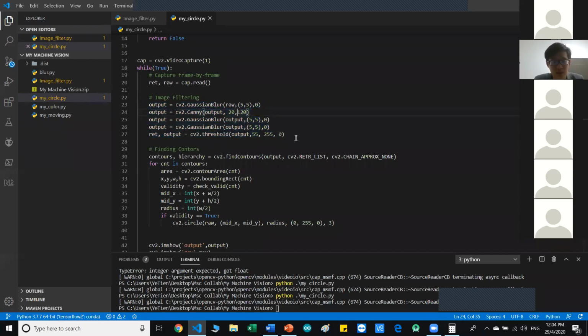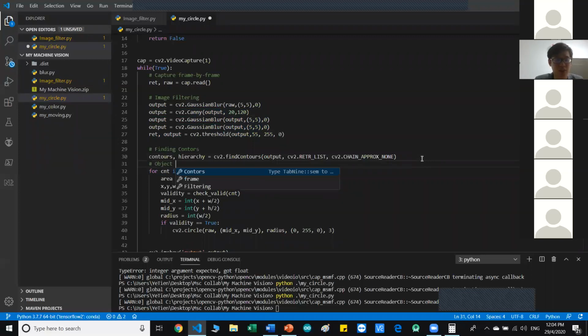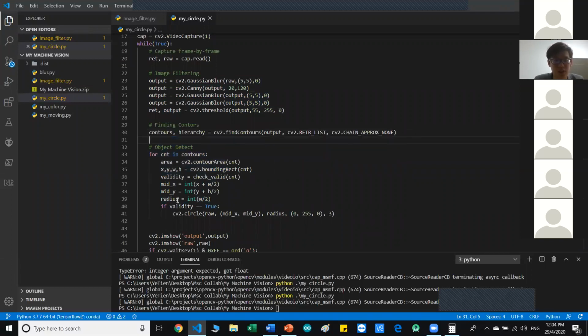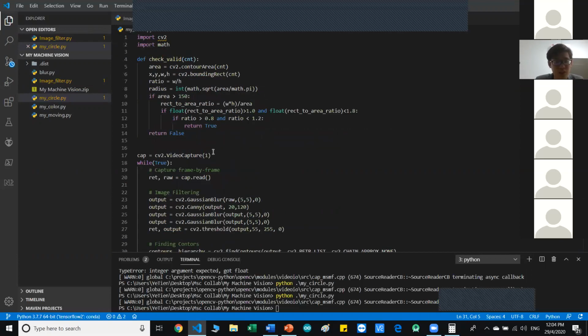After the filtering, we find the contours, and then we go to the object detection. Object detection is actually a whole field on its own. There's a research field on this, and people are still doing research on it. For now, we just do a circle. Very easy. We just need some parameters, and then we write a very simple condition.